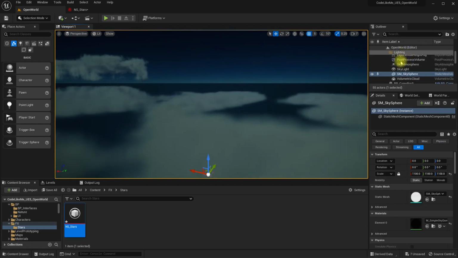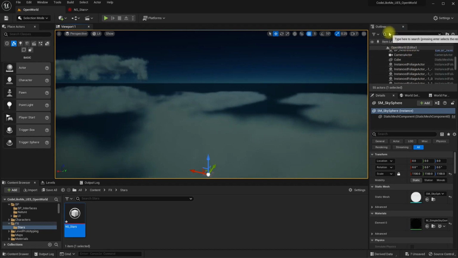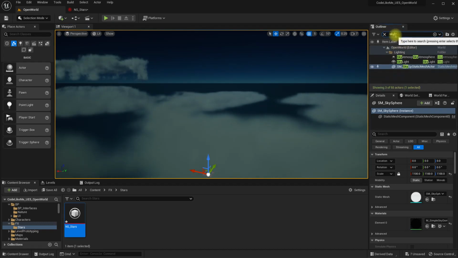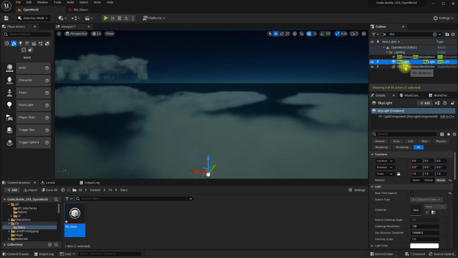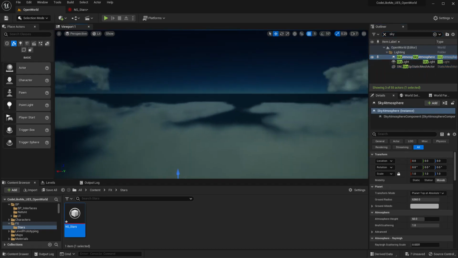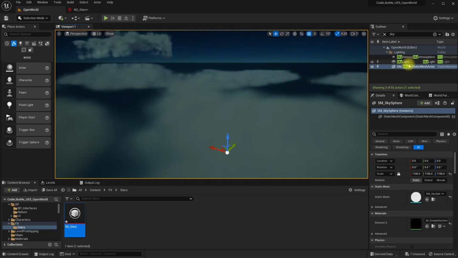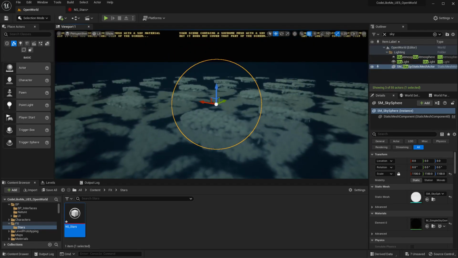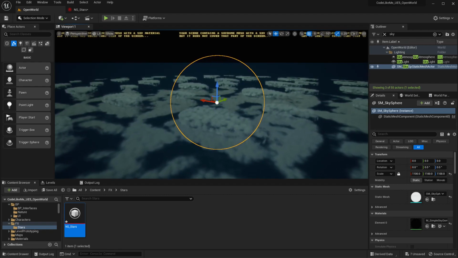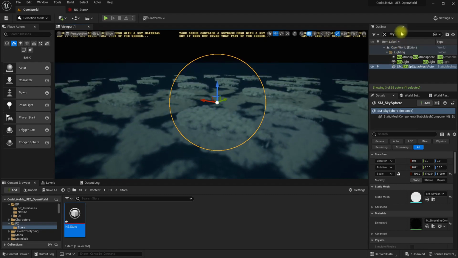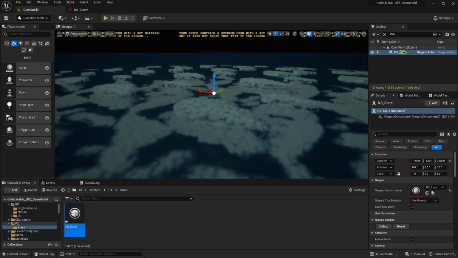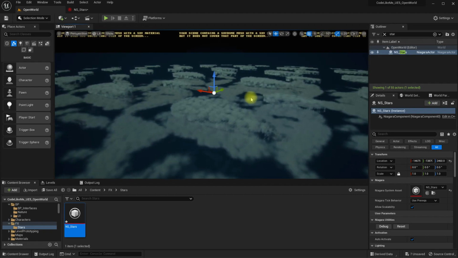and within the sky sphere, which is this one, this sky static mesh actor. So you can see the bounds of that in this way. So now if I select the stars again, now you don't even see them.